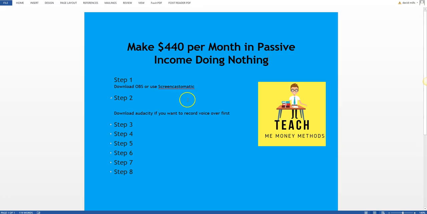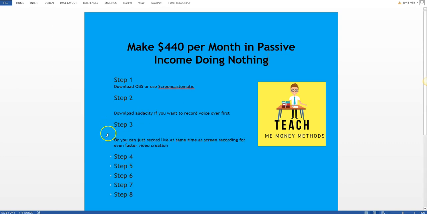So jumping back in over to here, let's go into step 3. As I was mentioning before, having Audacity and the screen recorder, you can do both. Record the screen, record your voiceover before, and then put them all together, or you can actually just jump right in, push record on your screen recorder, and just begin recording, kind of like what I'm doing right now. It's just kind of live.